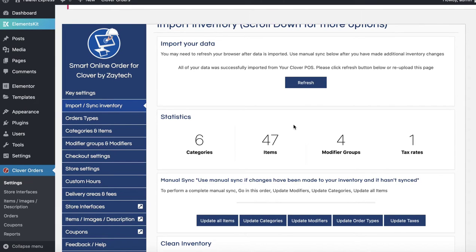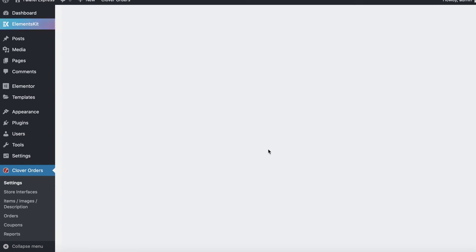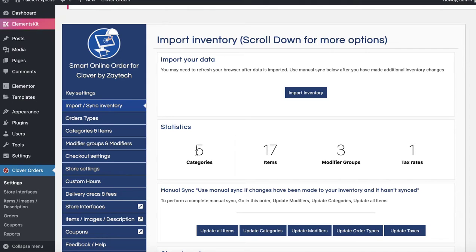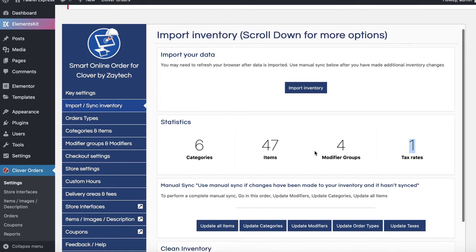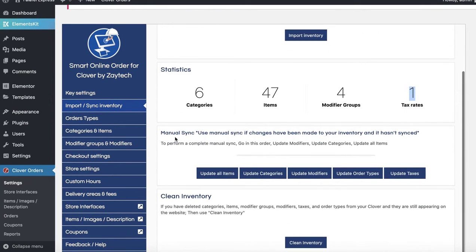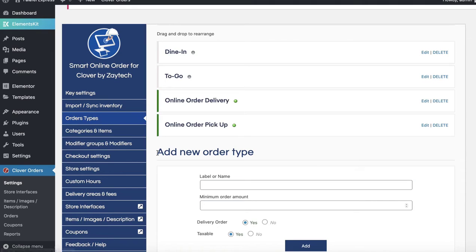You may not see a refresh button at the time you're watching this video, but if you do see it, press it. Now that we've done that, we have 6 categories, 47 items, 4 modifier groups, and 1 taxes. Okay, now the next step is to go down here and look through this list. And you have to ask yourself the question, am I doing delivery?